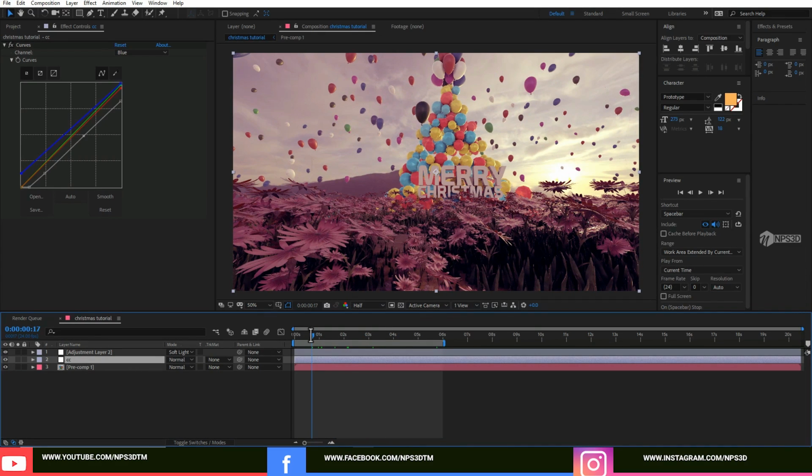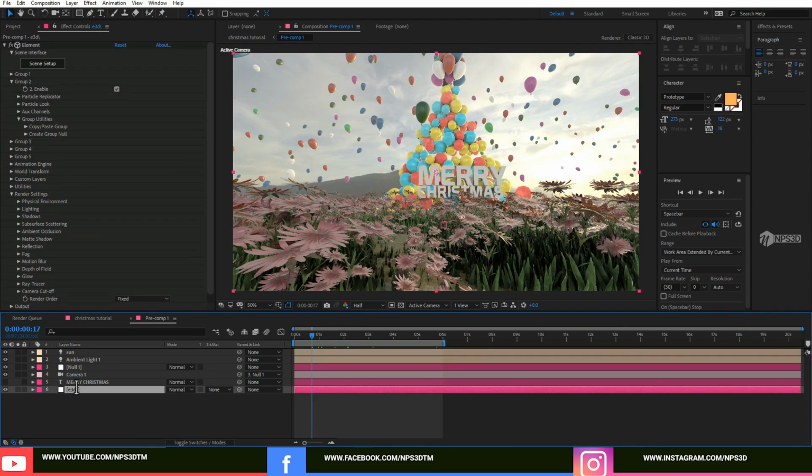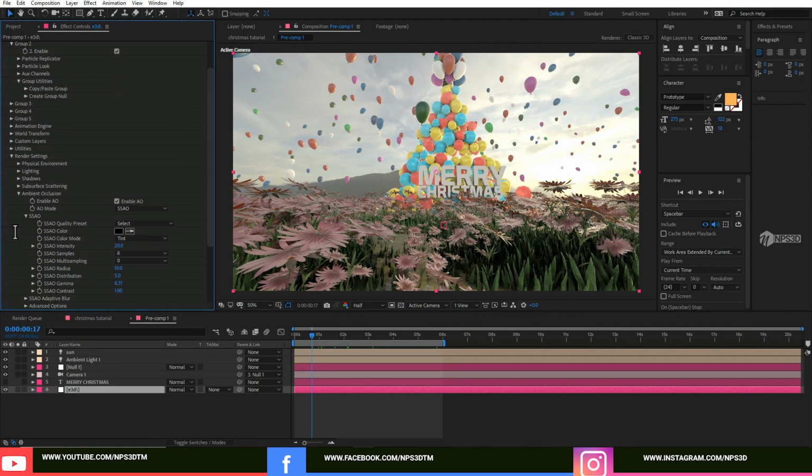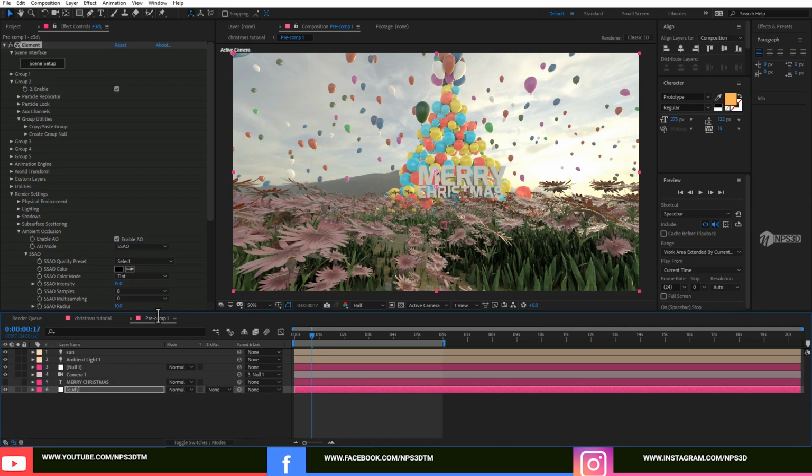Looks good, right? And if you think the ambient occlusion is too high, go to the NPS3D and just turn down the intensity to something around 12, or whatever fits you, right? And you are good to go.